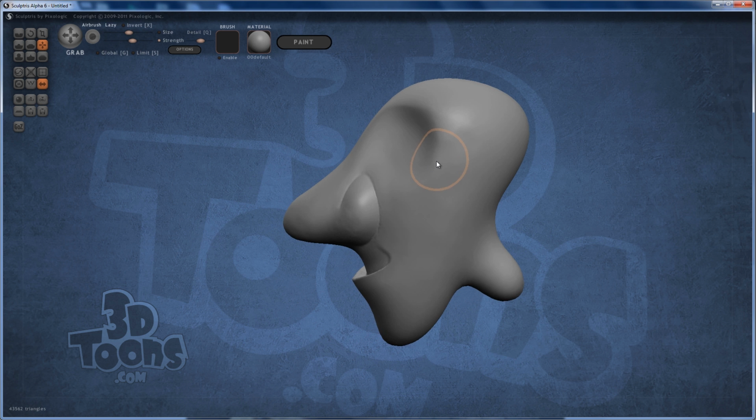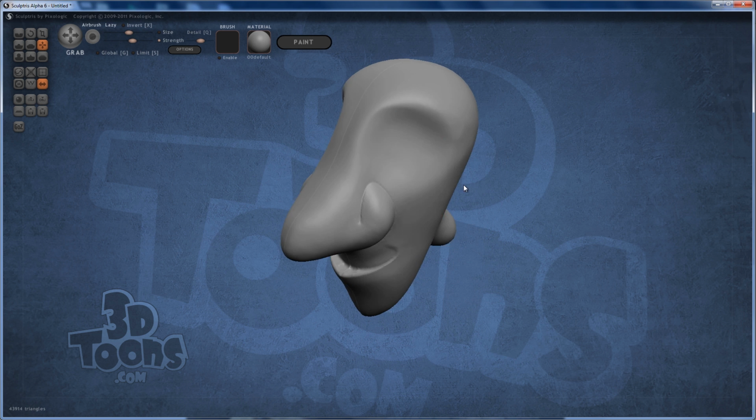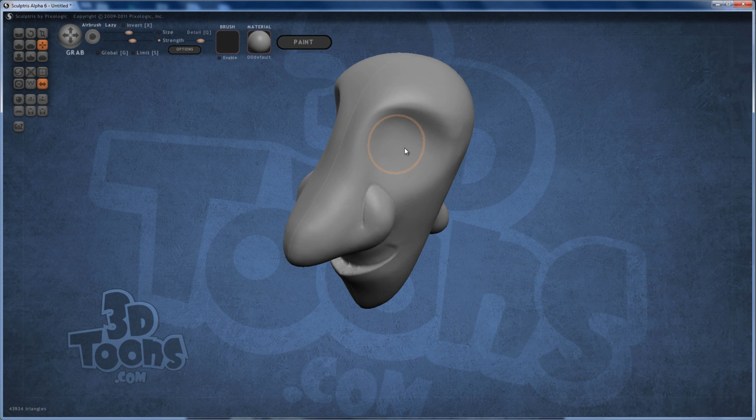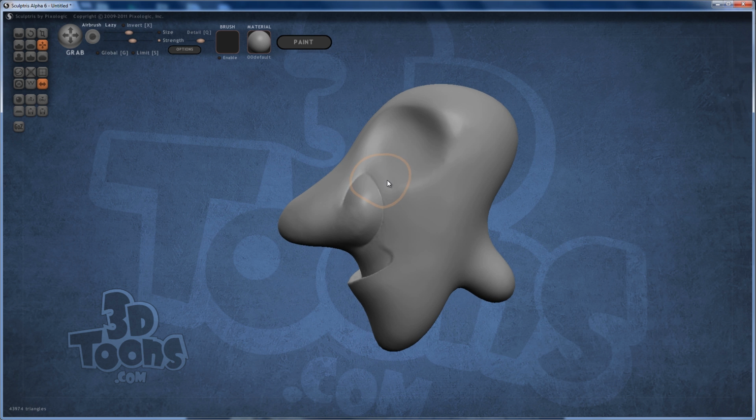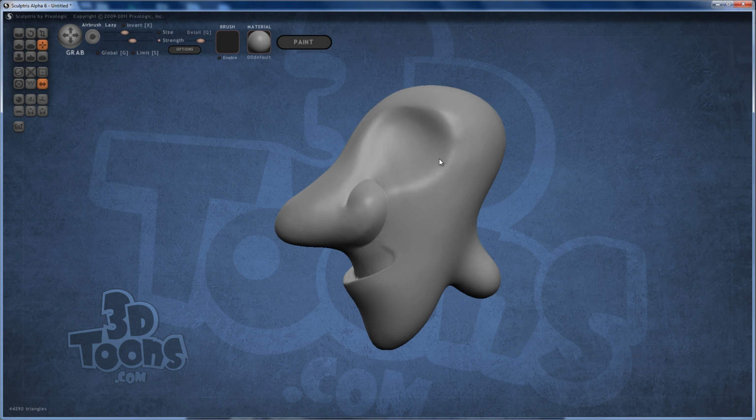And then I want to pull the eye socket back enough that an eye can sit in there nicely. We'll just push it around. We're messing around with our nostril here. It's pretty big, so.